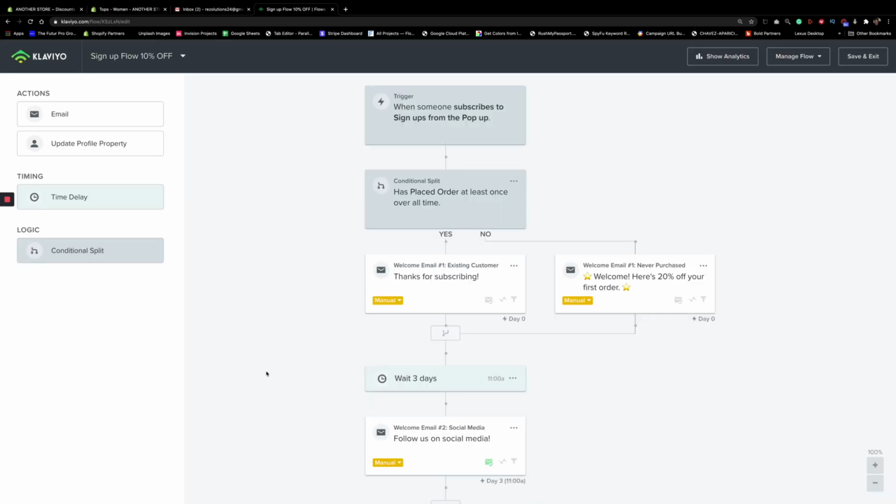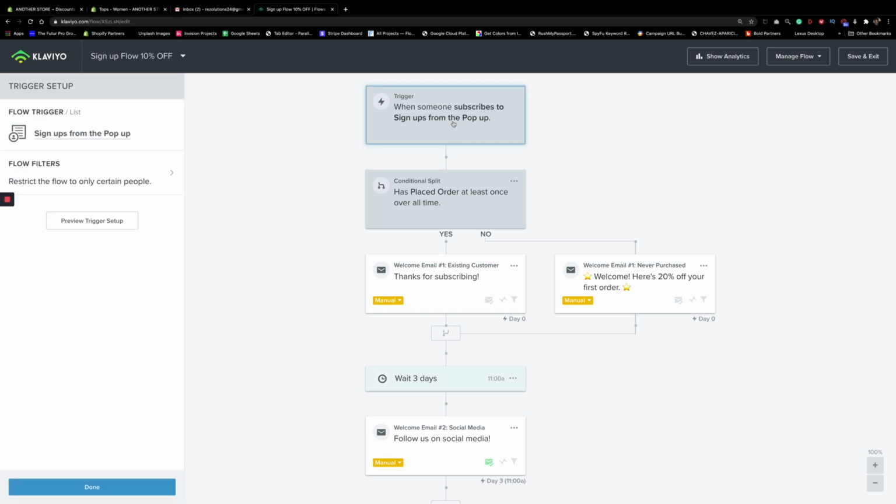This is getting technical, okay? The trigger, the cause and effect. That's what we're figuring out here, okay? So from here, we're going to say, what triggers it? What's triggering this action? When someone subscribes from the pop-up, okay? If I click on this one, right? From the pop-up. Everything's good. So that's done there.